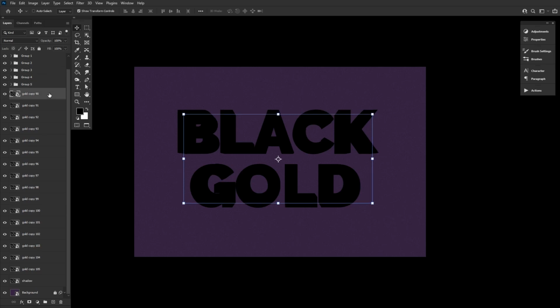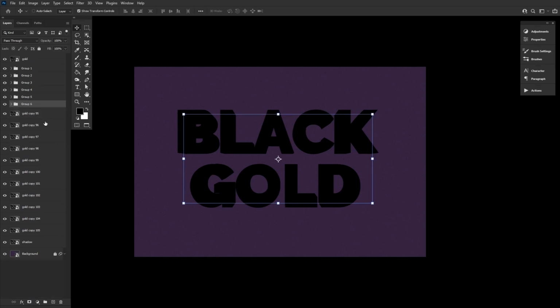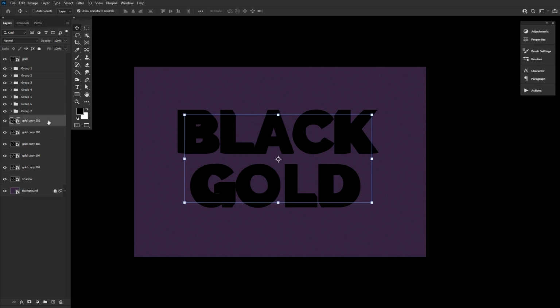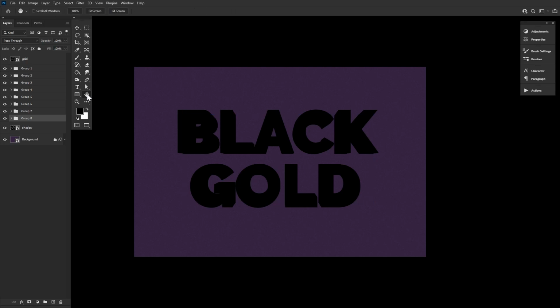Group layers 90 through 94. Group layers 95 through 100. And finally, group layers 101 through 105. With our preparation finally done, we can move on to our layer styles.